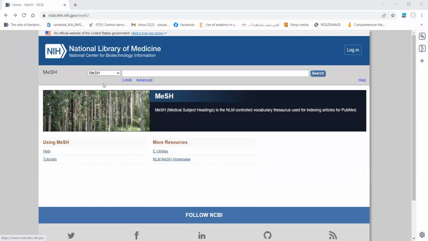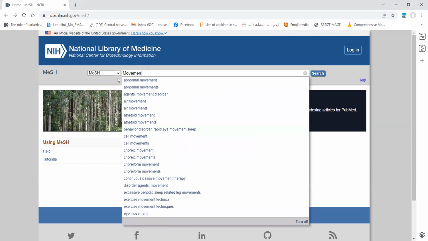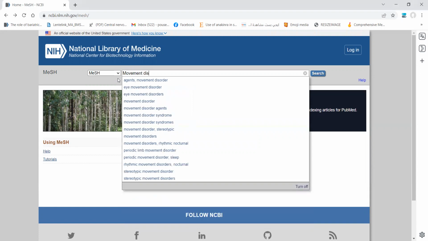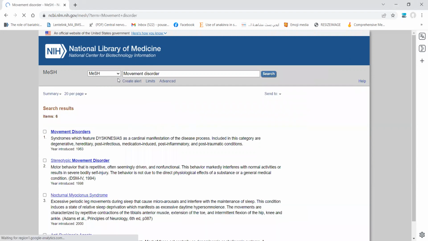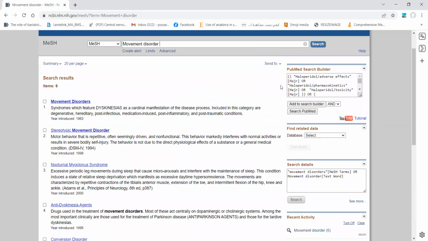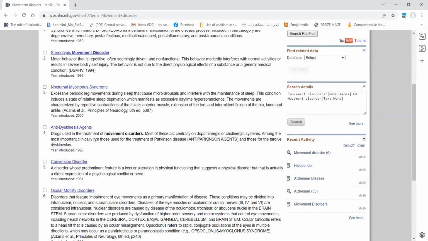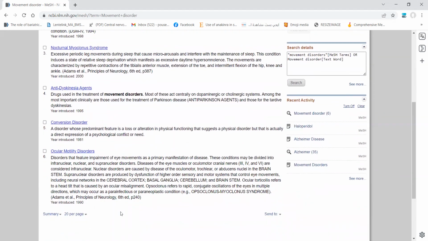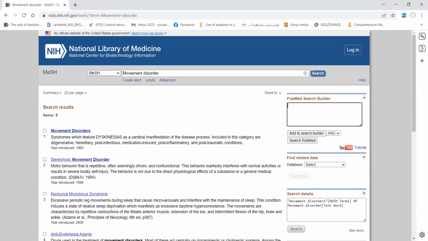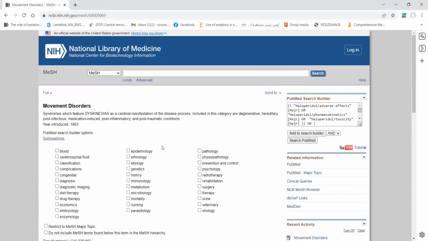PubMed homepage. I click on MeSH database, and this is the MeSH, and I will write here movement disorder. I will click on enter. This is MeSH major and MeSH minor. I have to clear this. We have six items: movement disorder, stereotypic movement disorder, nocturnal myoclonic jerks, antidyskinetic, conversion, ocular motility. I need to click on one. Which one? I will click on the first one, movement disorder. This page will open for me.